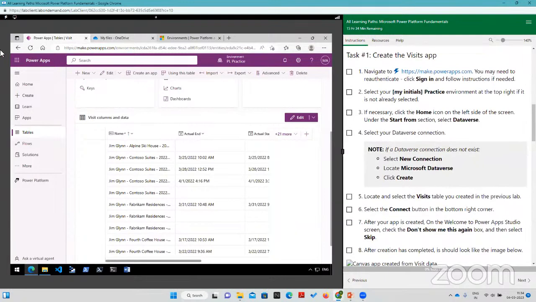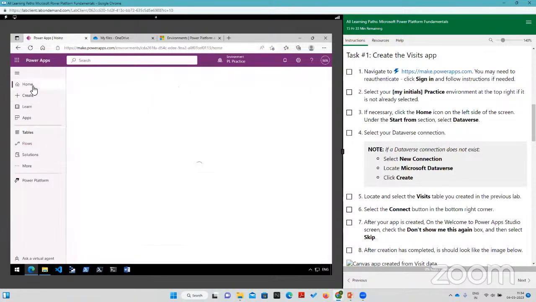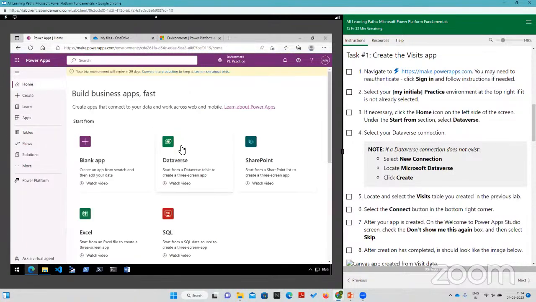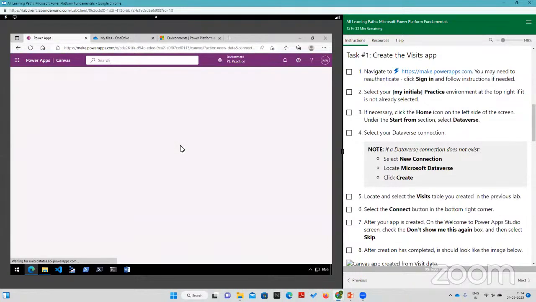So now I'll go back to this app, all right? And then we will go to apps. We are in the same environment. We'll go to home, the home icon on the left side of the screen, and under the start from section, select Dataverse. All right, so what we need to do is we go to home, and then select Dataverse.